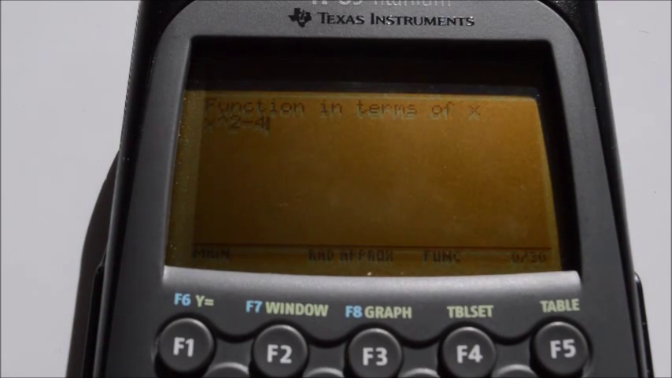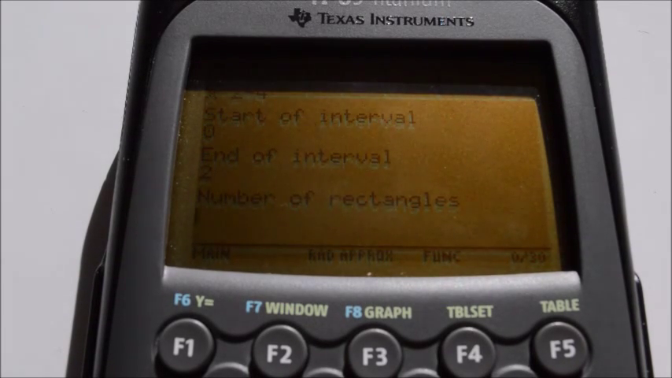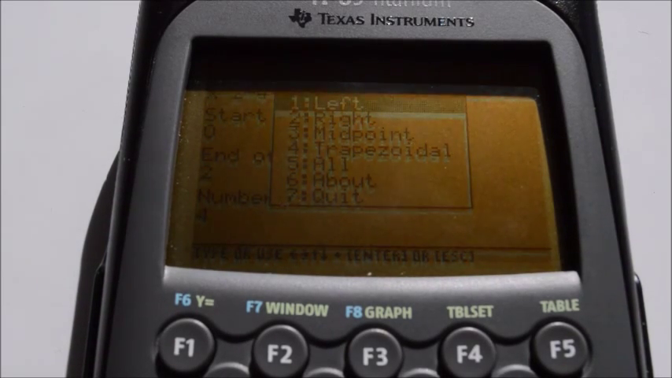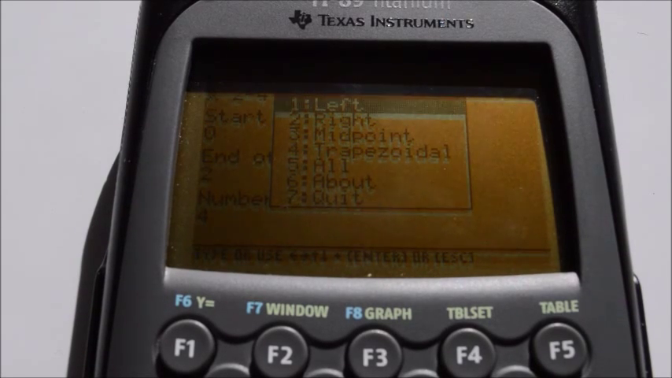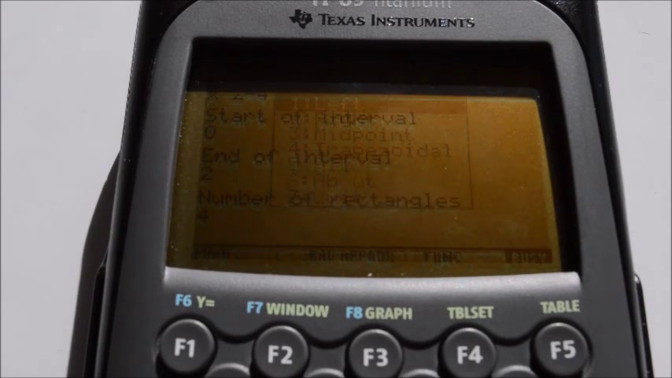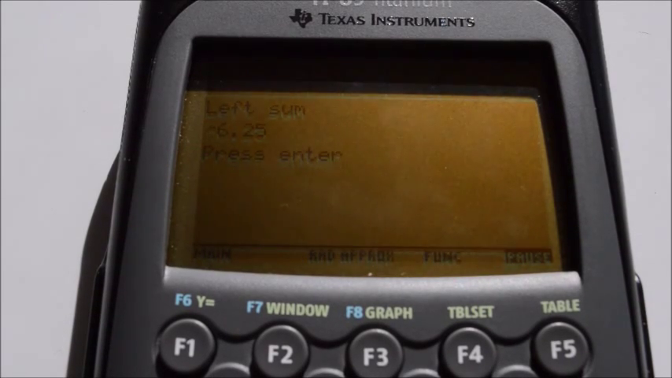I'm just going to type in my standard function, x squared minus 4, give it an interval of 0 to 2, and enter in 4 rectangles. Now this program allows me to solve from either the left, right, midpoint rectangular methods, or trapezoidal. I can also solve for all of them. So I'm going to hit 5. It's going to give them to me on separate screens in order of how they showed up on that menu.